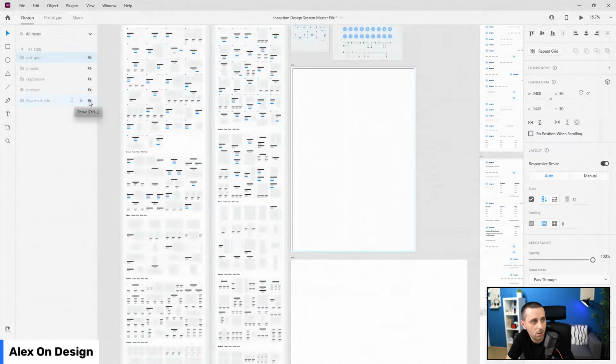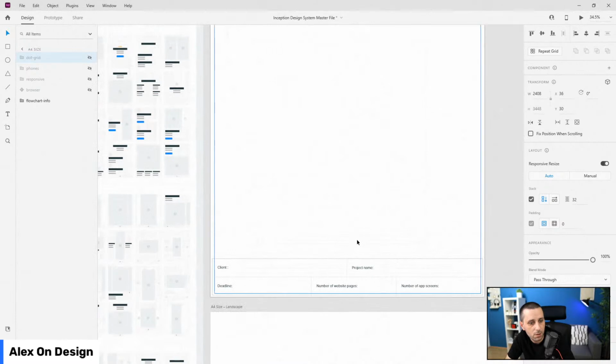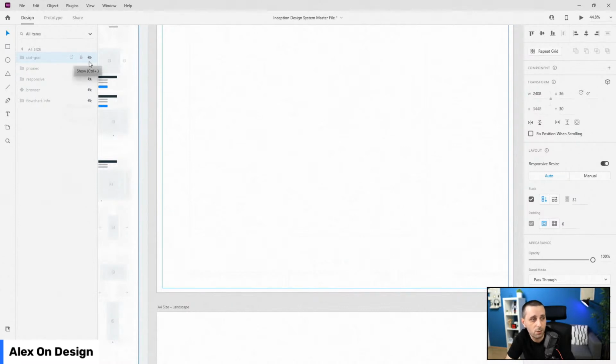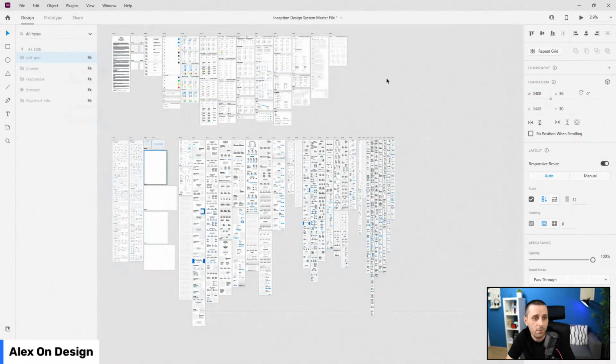Hopefully it's going to kick into life now. Come on. I'm not sure what's going on with this. So you can see right here. So we have client, project name, deadline, number of website pages, number of app screens, if that's what you are doing. And basically what I did is I turned on this dot grid piece of paper for my A4 size.